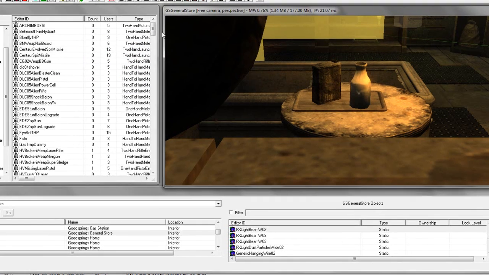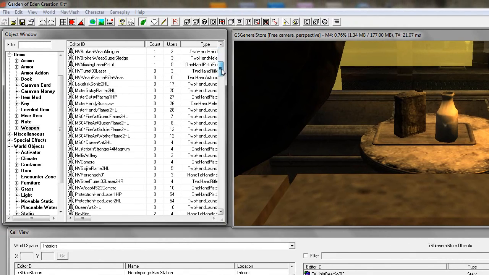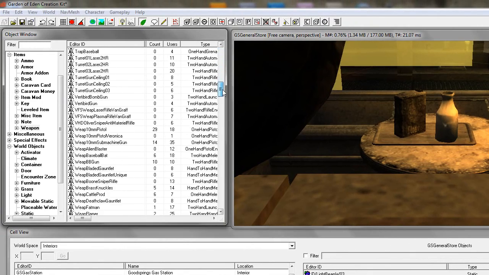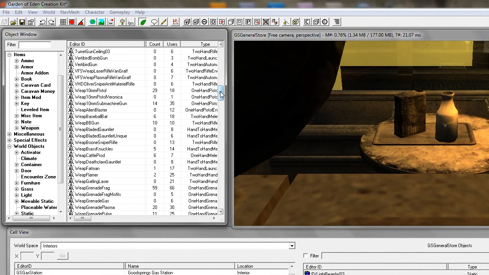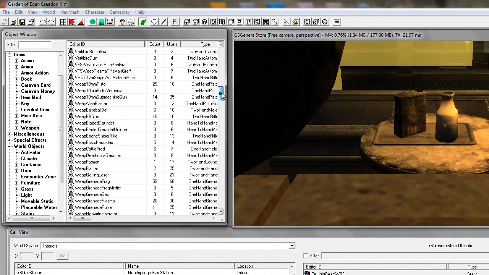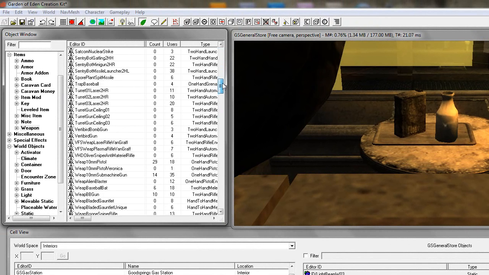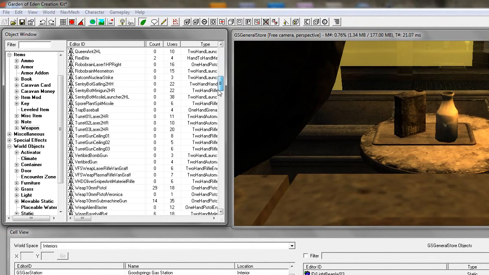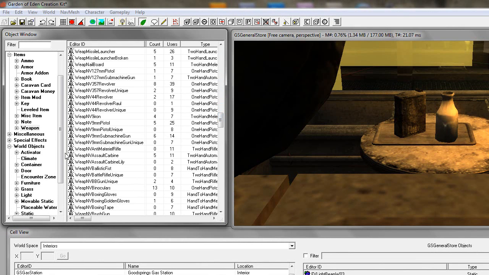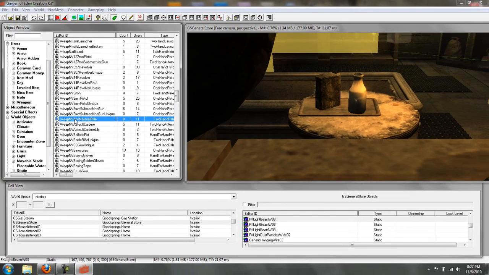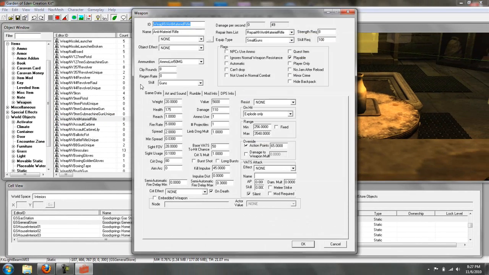Now let's go ahead and make a weapon. So you want to scroll down through here, and this is what we're going to make. We're going to get an anti-materiel rifle. Let's see where they're at. It should be under Weapon, New Vegas, anti-materiel rifle. Now you want to double click it, which will bring up this window.